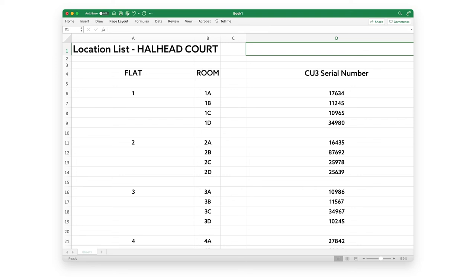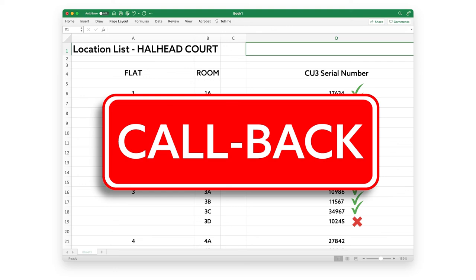You should log the serial numbers on an Excel spreadsheet. We can provide you with a template for this if required. It cannot be stressed enough how important it is that this information is recorded accurately. Any mistakes or omissions will result in a callback to rooms that have been incorrectly logged.